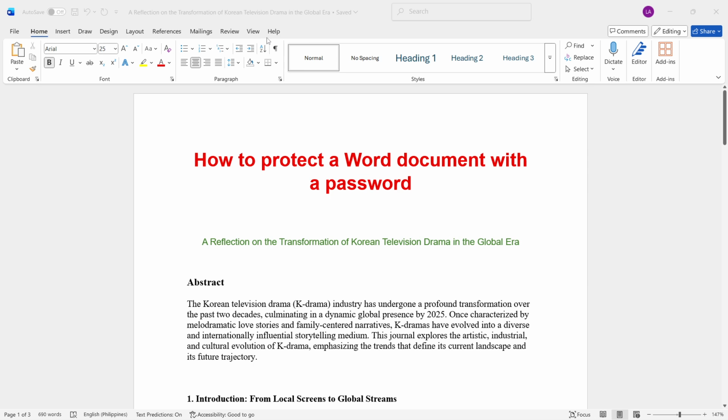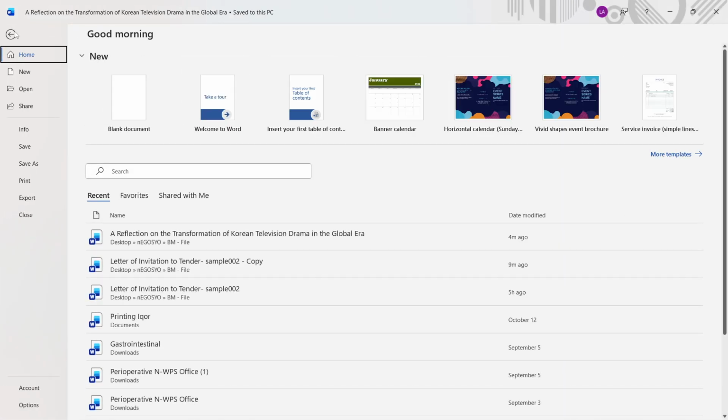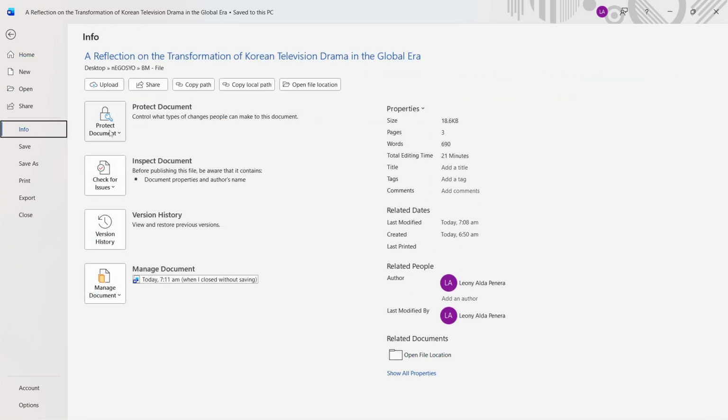First off, you'll need to open the Word document that you want to protect. It's essential that you have the file ready and accessible on your computer. Once you've opened the document, go ahead and direct your attention to the top left corner of the screen and click on File. This will open up a new menu, usually referred to as the Backstage view.